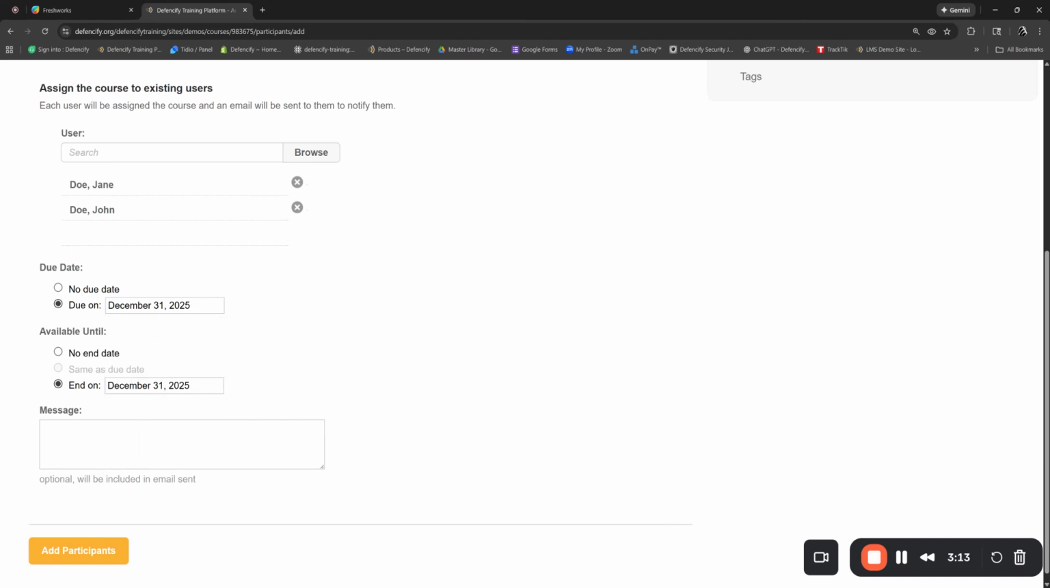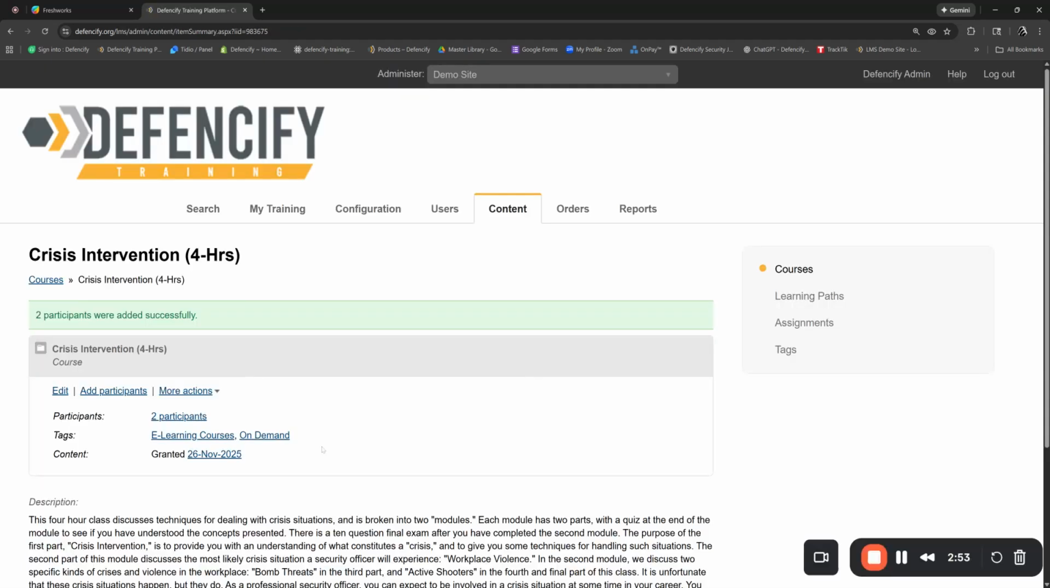Then the last feature we have here is a message box. Anything you type in there will show up in an email that they receive, which notifies them of the course they've been assigned and any due dates that you've set. So if you need to include an important message along with that, you can do that there. And then once we're done, we'll click on the Add Participants button. And that'll send out the course to them, and they'll also get that notification email.